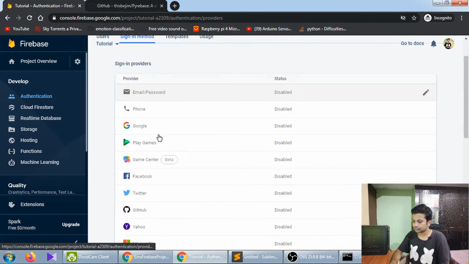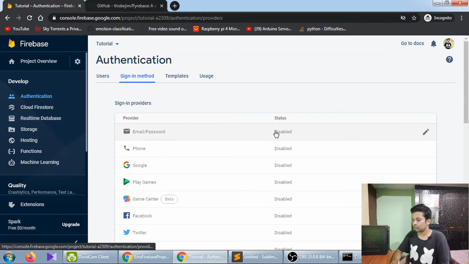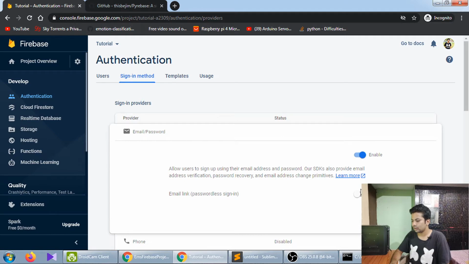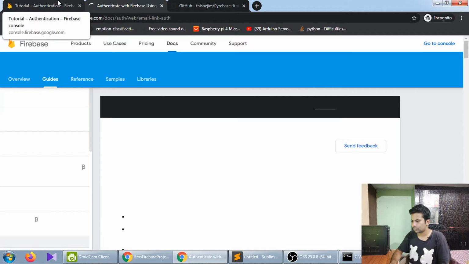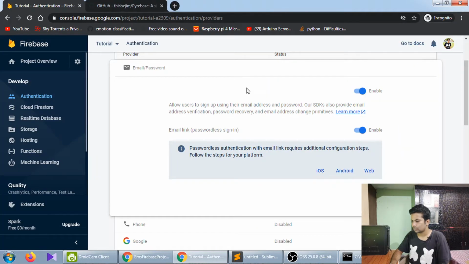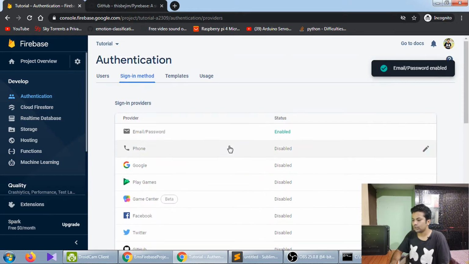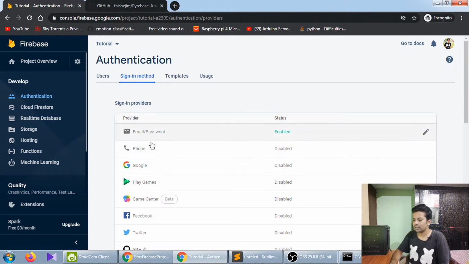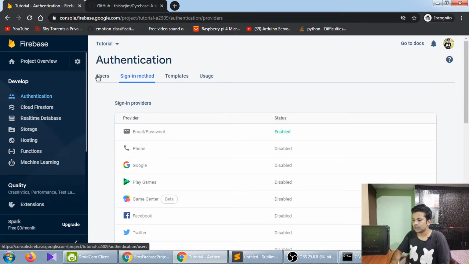See, here it is written there are so many ways to sign in: Apple, Microsoft, Yahoo, GitHub, Facebook. For now we'll just go with email and password, enable it. Okay, just save it. Now we will do it with email. You can obviously do it with phone also. But for the time being we'll just make it with email and password. Then let's get started with the coding part.